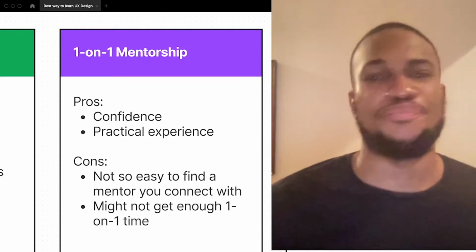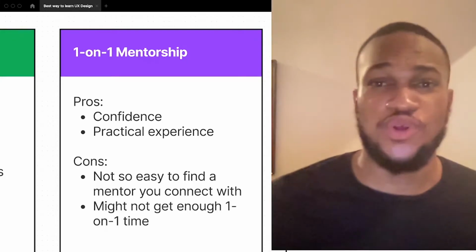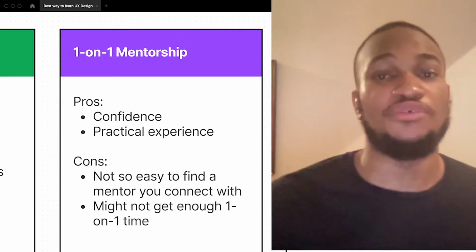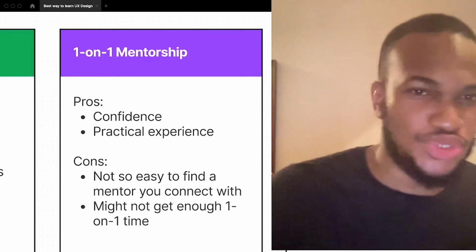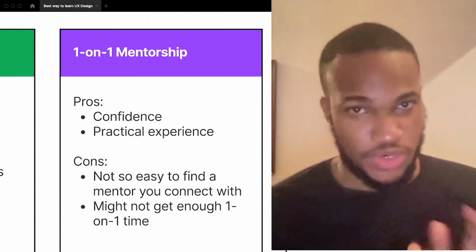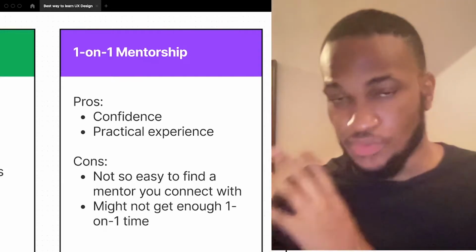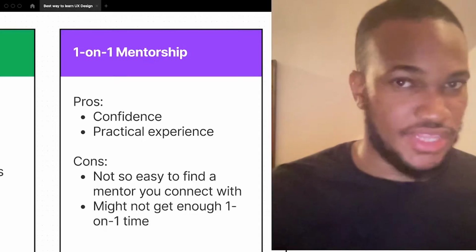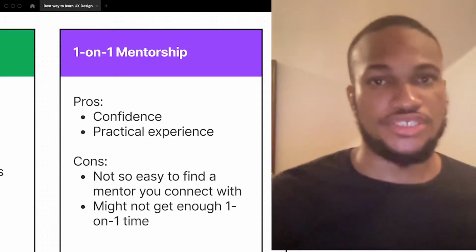You get to see a lot of practical tips, they get to see your portfolio and you see them give feedback in real time. Super helpful. Because you have that one-on-one time with them, they'll know exactly what your weaknesses are and they'll give you the areas to improve on. So you get that direct feedback with one-on-one mentorship, which I like.